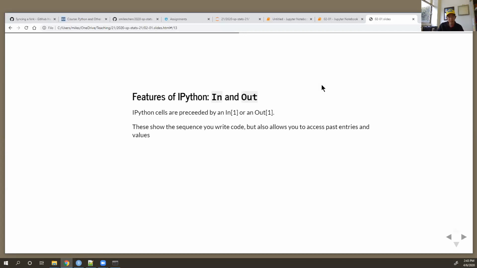This is something that is unique to IPython. IPython cells are preceded by In or Out and some kind of number. This will show you the sequence in which you have written and executed your code. It also allows you to access past entries and values. These are things that are not available in the normal Python interpreter, but these are features that the creators of IPython have added to extend the features of Python.